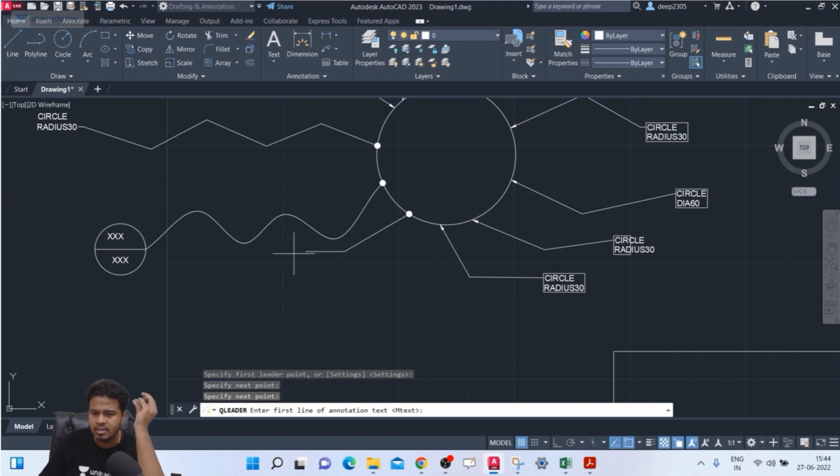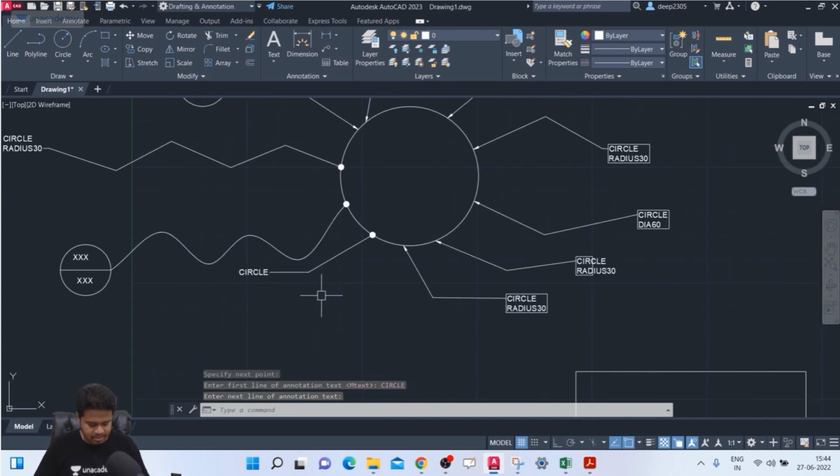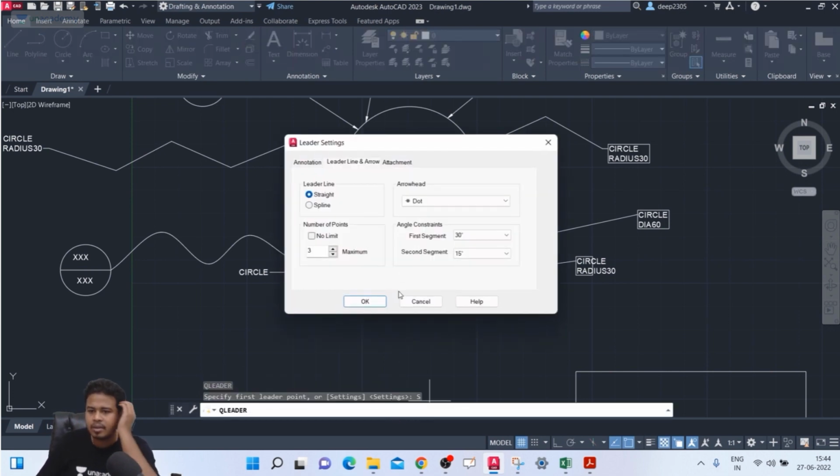So see, it is tracked at every 15 degrees. In the first line of annotation text, you can write circle, enter, again enter. So see, like this. If you want to change that angle, go to LE, enter again, go to settings. You can change the angle, set it as 45, and this one is suppose 30 degrees, and press OK.